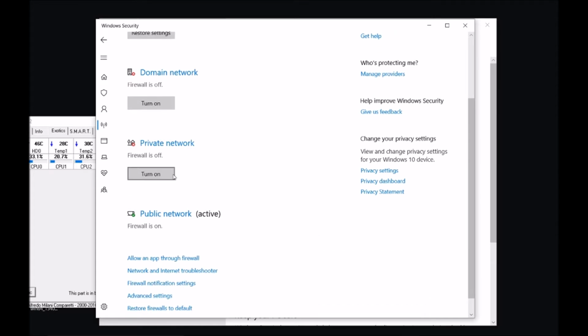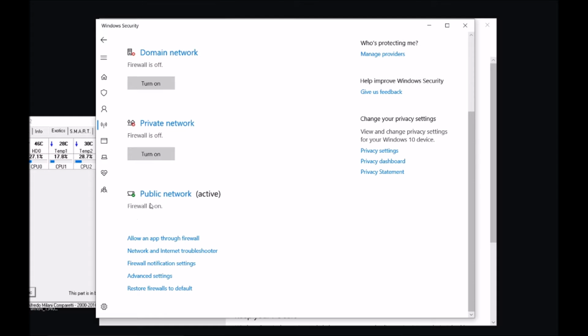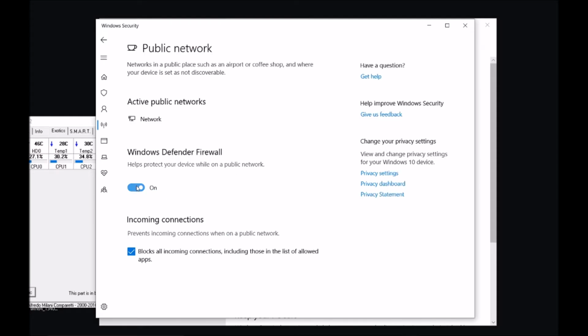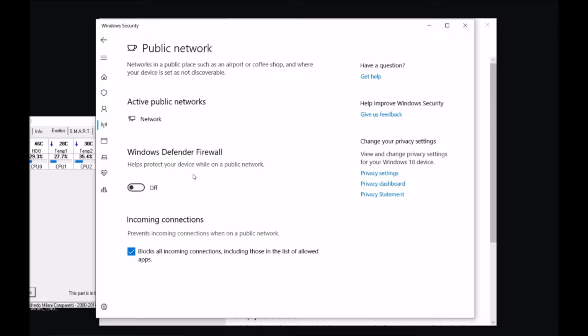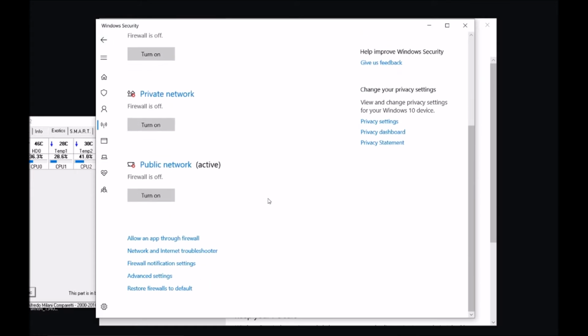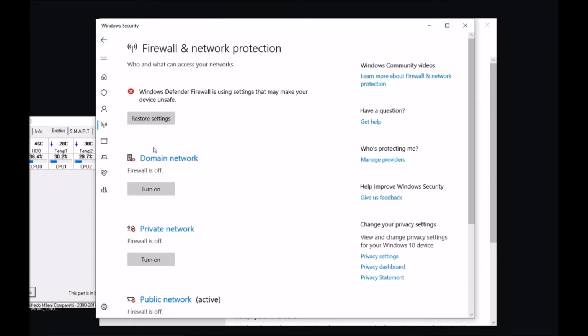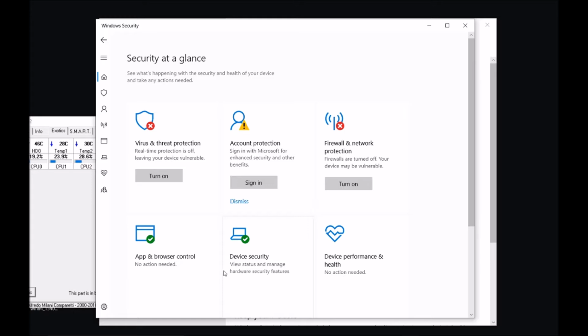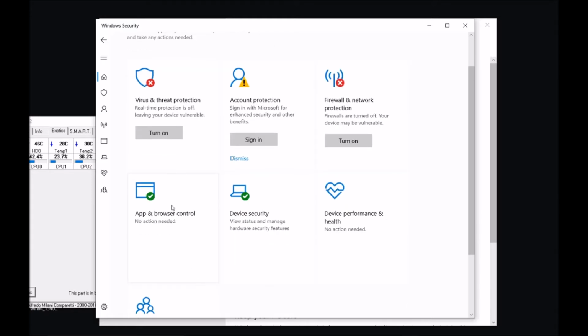Private network on, a public network. I think this one too. I'm going to turn this off and block the connection. Again, this is not going to affect your wireless connection. So everything here, it's off. If you want to turn on, click on the buttons. Let's just go back. And we have application and browser control.